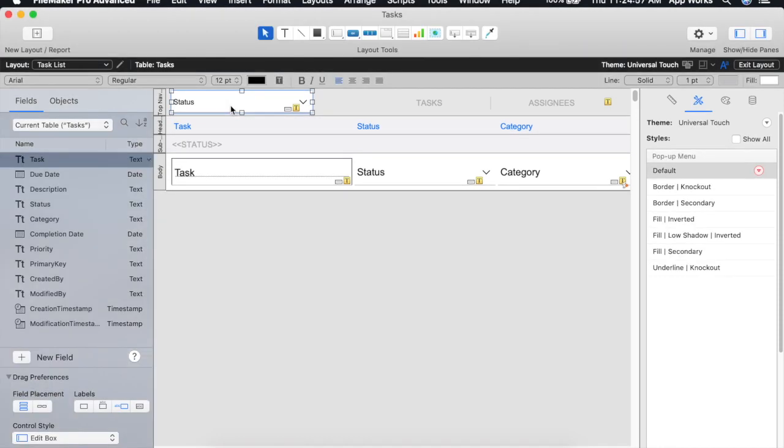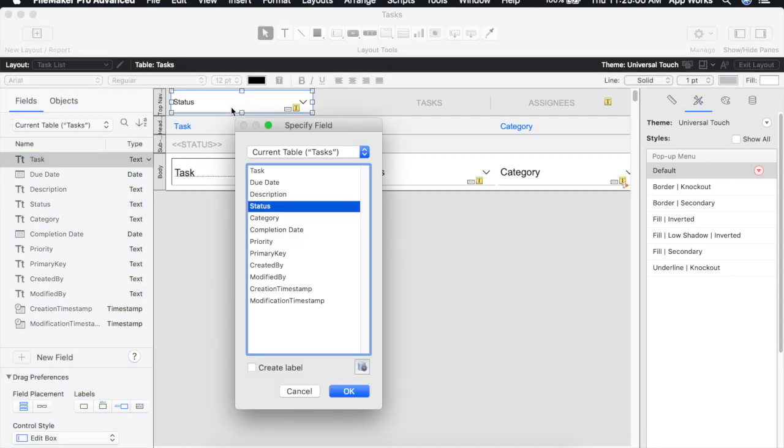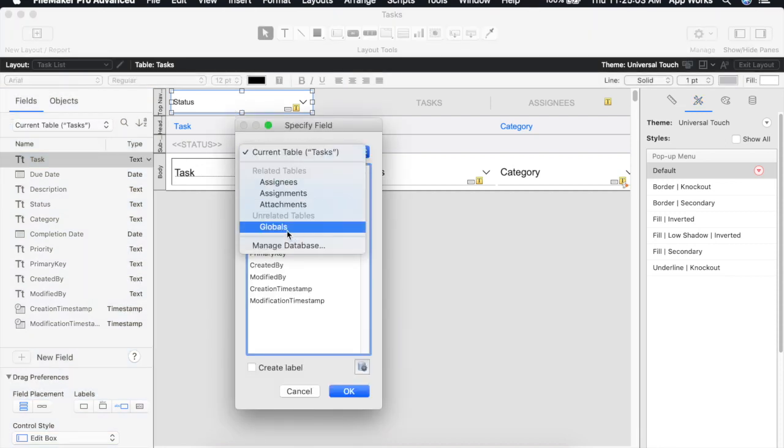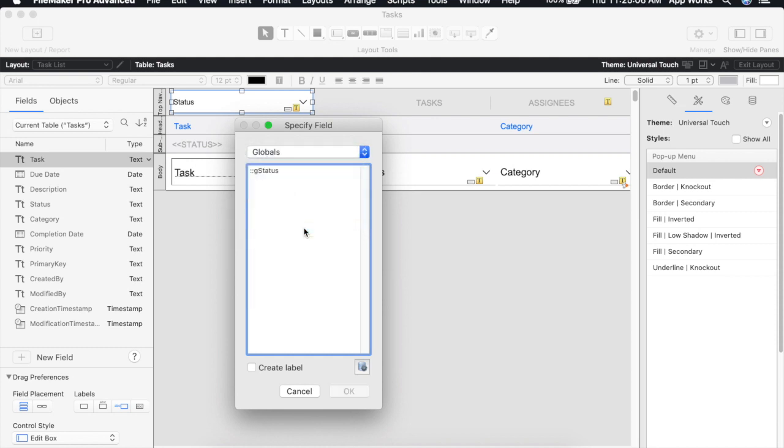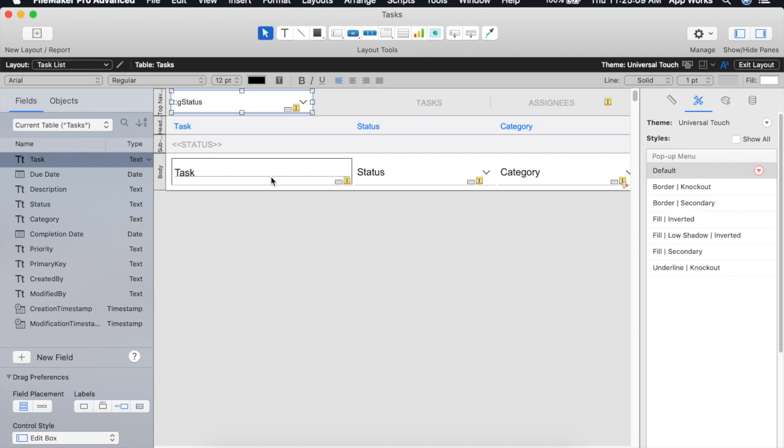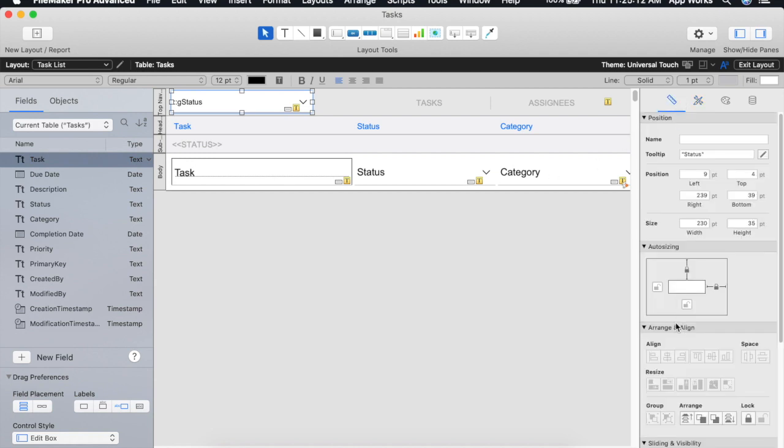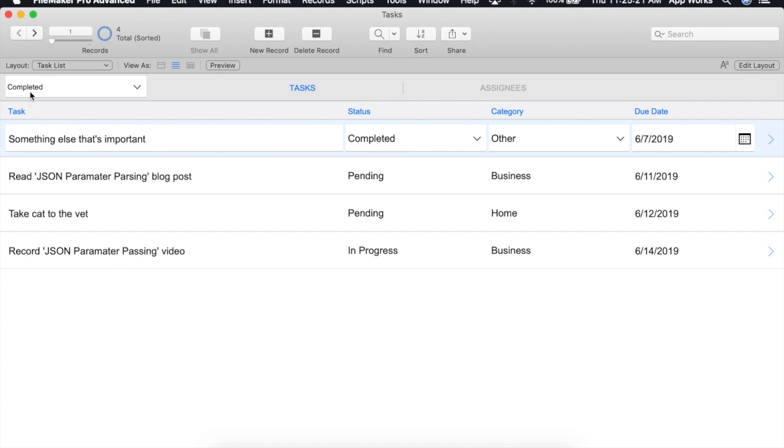To change this to our global field, I'm going to double click on the field, go to our globals table, and again, as we can see, it is an unrelated table, but we'll select our global status field. And I'm just going to make sure that this anchors over here to the right. And let's go ahead and go into browse mode so we can see that our status field still has the value of completed, just like it did when we set it on our globals layout. If I click on this field, we'll see the value list for the status that we're looking for. And if we change it, of course, nothing's going to happen. We haven't hooked up a script to it, so we'll do that next.